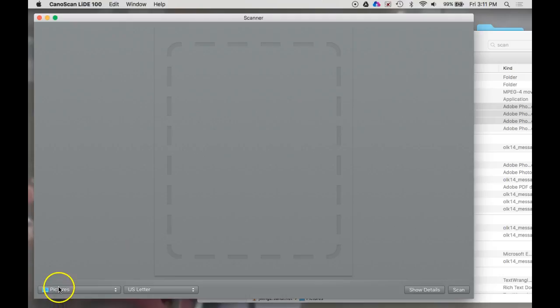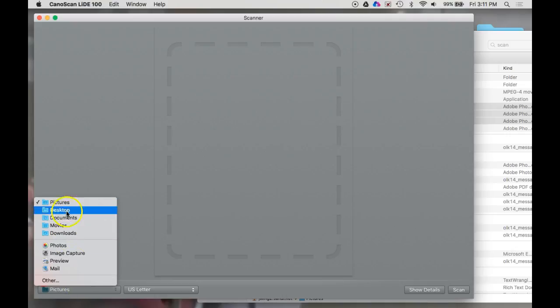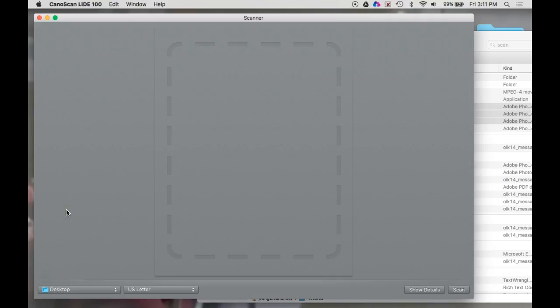Down here in the lower left-hand corner where it says Pictures, that's where it's going to store the pictures when I scan them. So I'm going to change that and tell it to do it on the desktop so I can find them very easily. Then I'm going to take my first drawing and put it face down on the scanner, which looks a lot like a photocopy machine.